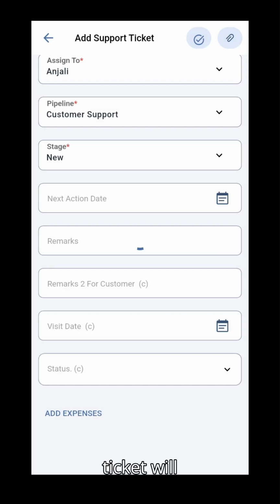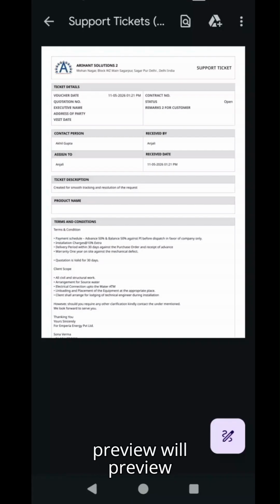Your support ticket will be created and the print preview will open for you. There, you will be able to see all the details that you have filled in, such as the company name, ticket details, terms and conditions, and signatures.